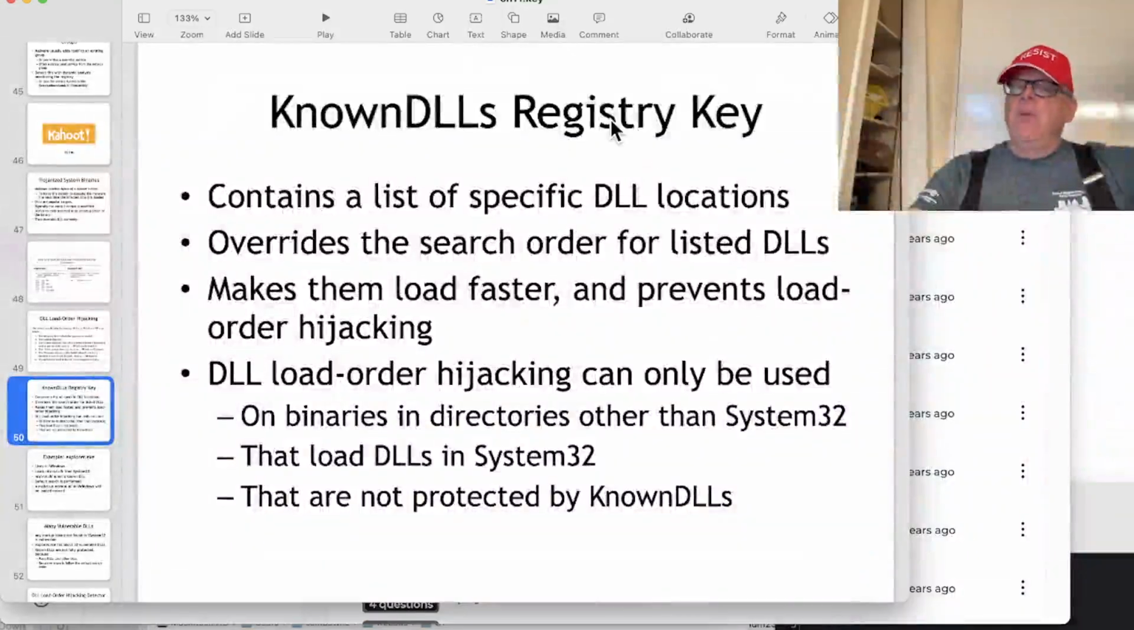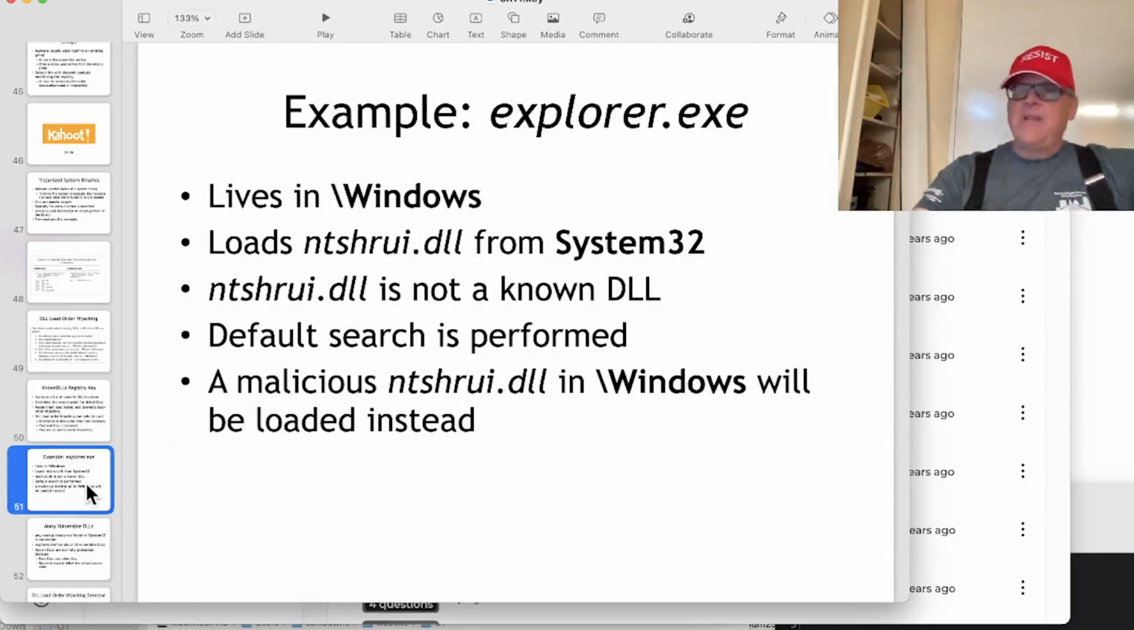So to prevent this, there is a KnownDLLs registry key, and that overrides the search order. So this protects certain system DLLs from being spoofed by being in the wrong directory. It stores the right directory they should be in, and that prevents that. All right, so you can only do it elsewhere, and that's where they're not protected by KnownDLLs. It's a good sounding security measure, but not all DLLs are protected that way.